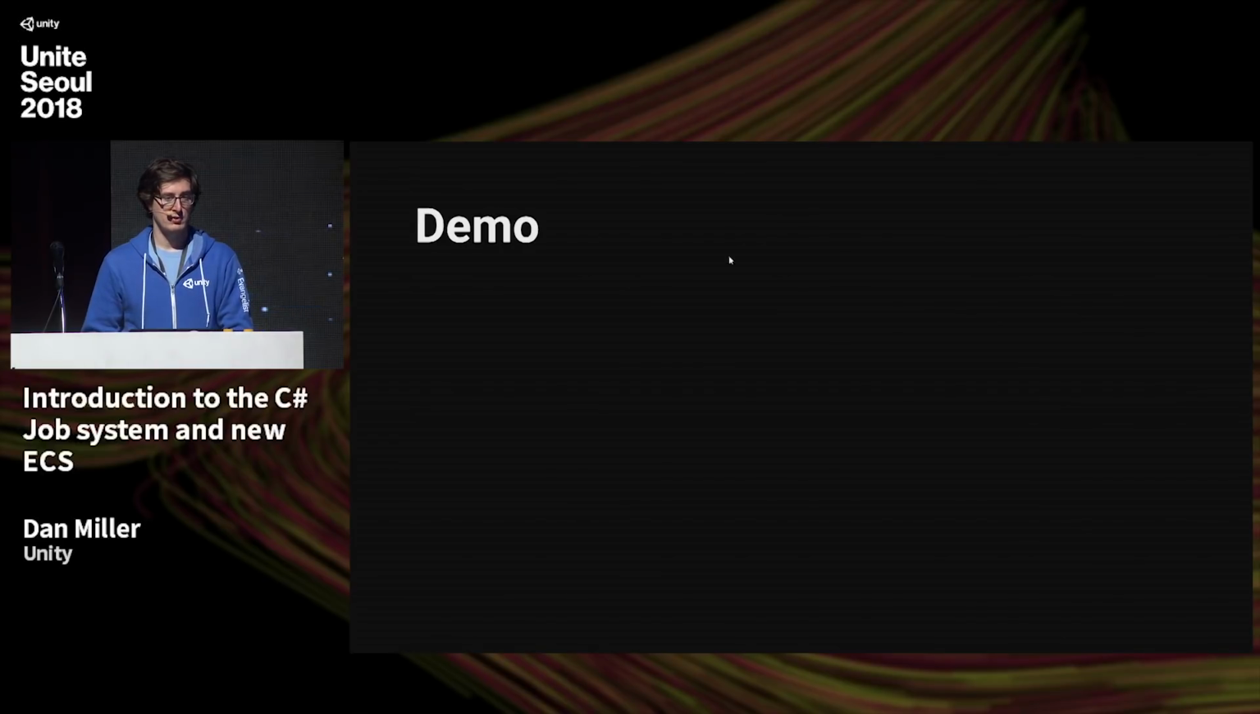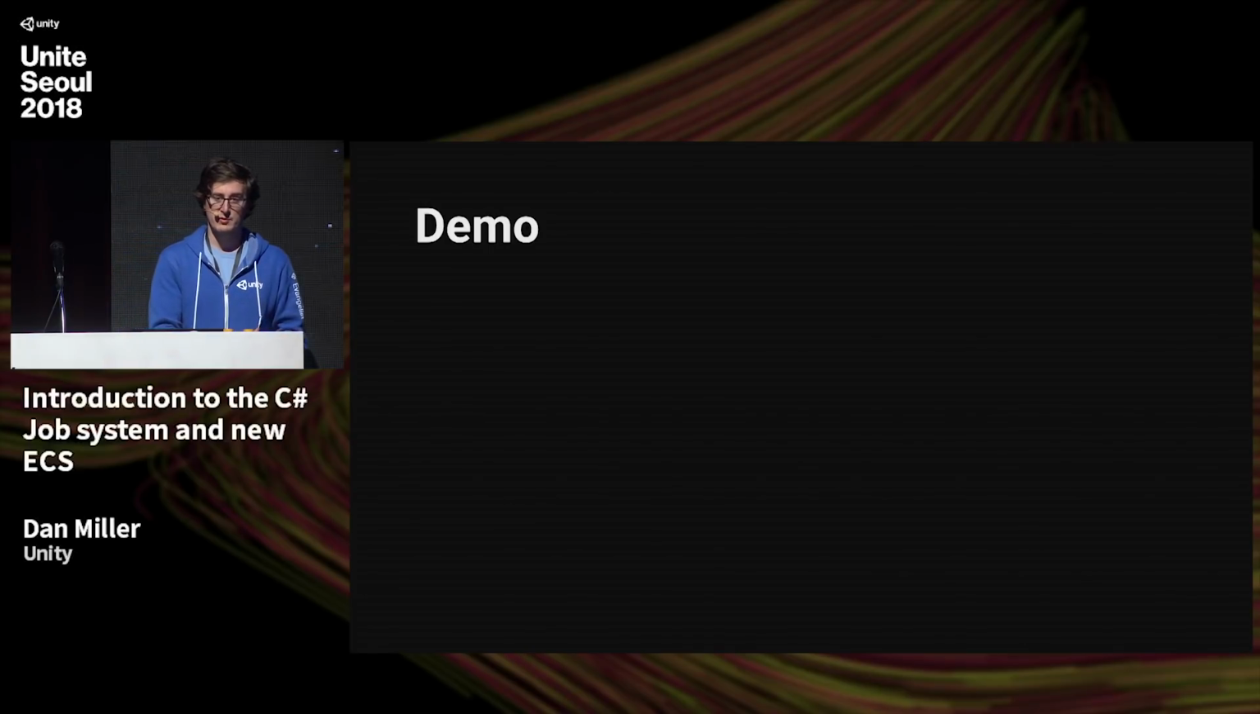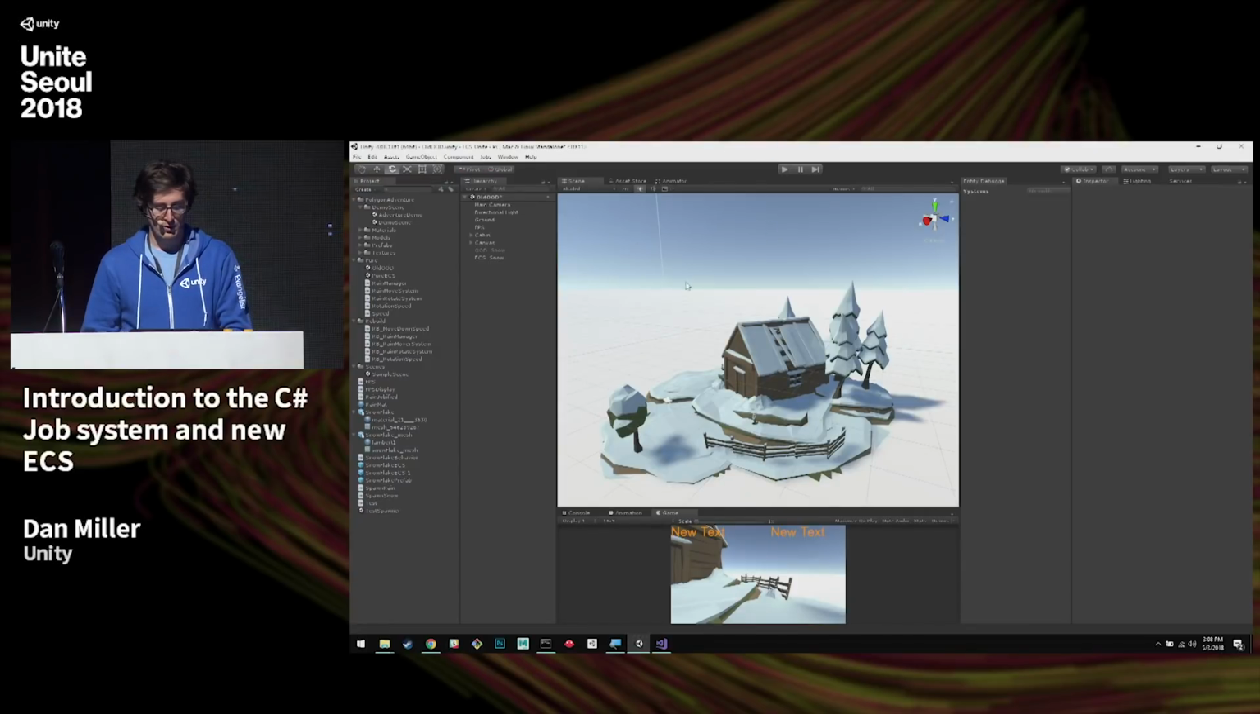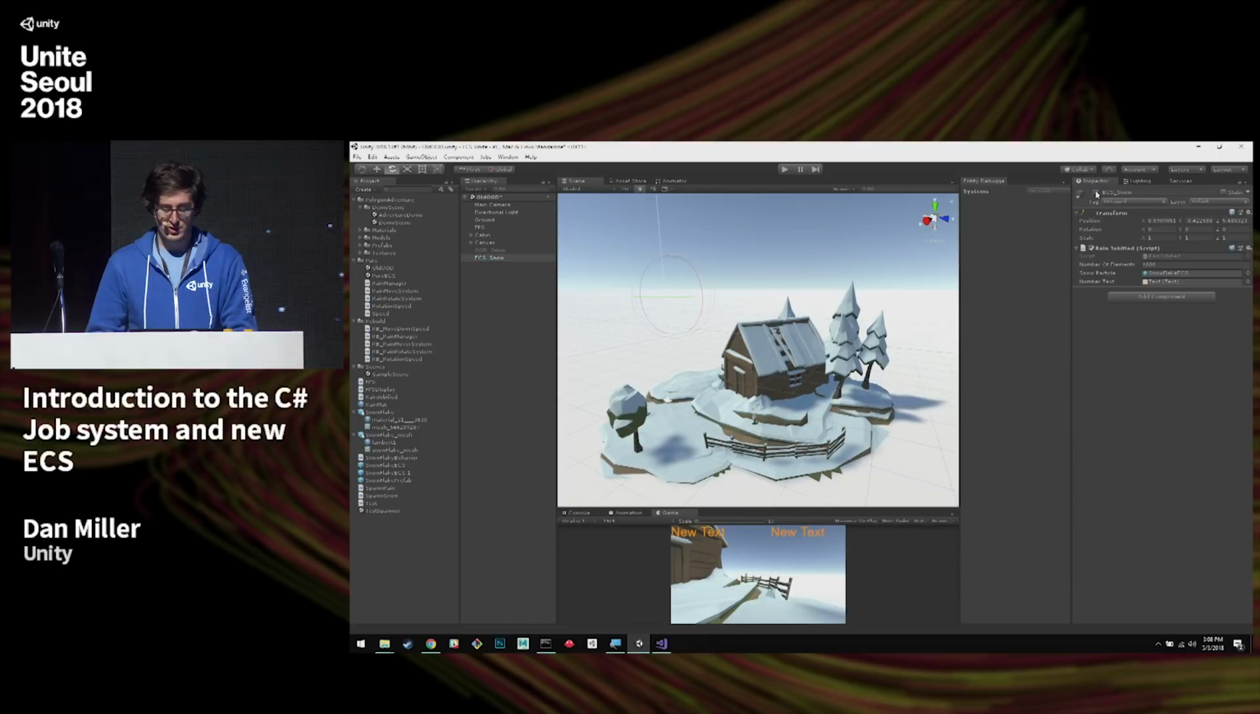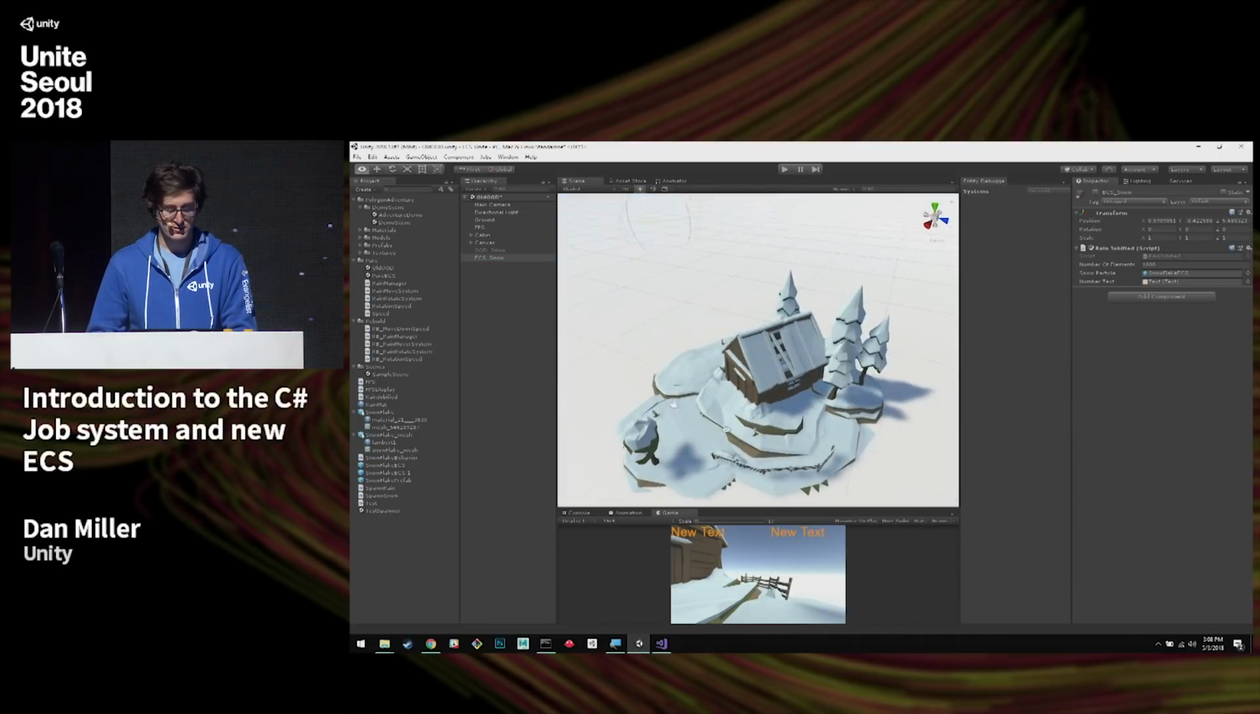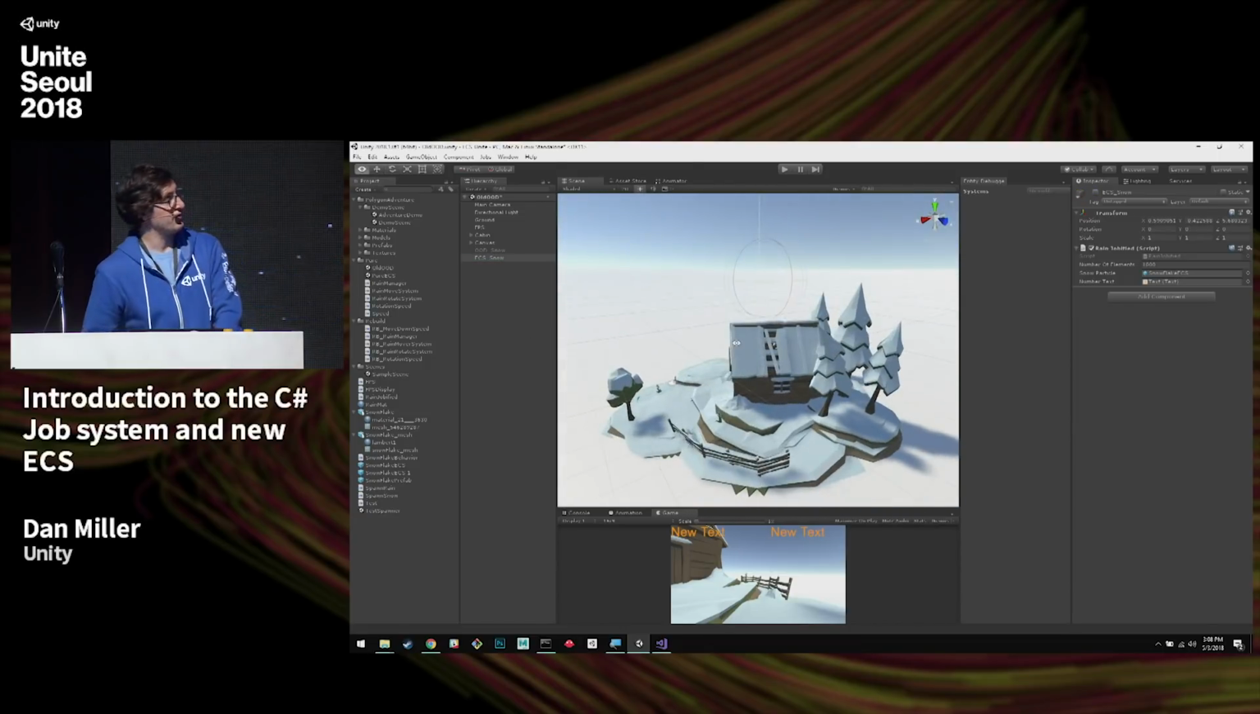So now I'm going to hop into Unity and we're going to start to look at how you build things in a classical way, which I've already built. And then we're going to move over and start live coding in the new ECS way. So in my scene here, I have just a little house, and we're just kind of looking off into the abyss.